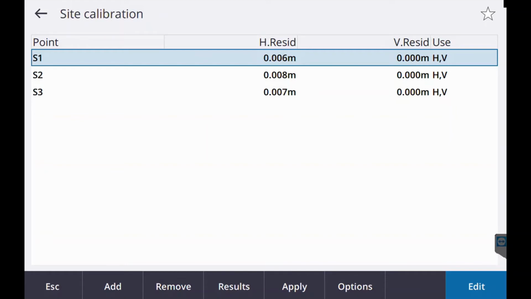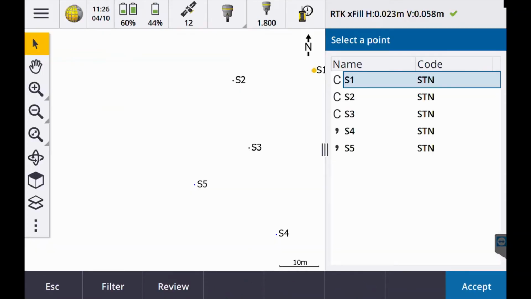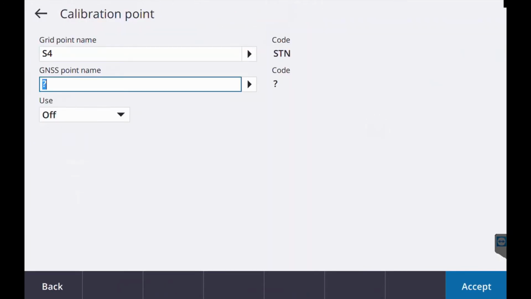Note that when you have 3 points observed, you'll start to see a residual in the horizontal. So this is the difference between the point that you just observed and that original point that you're calibrating to. Once you introduce a fourth point, so S4 will be your next one, you should see residuals in both the horizontal and the vertical.